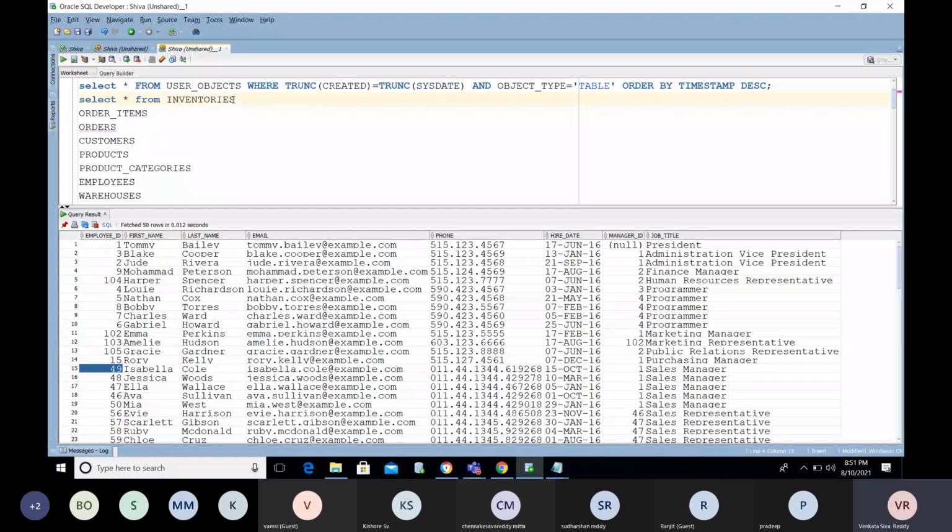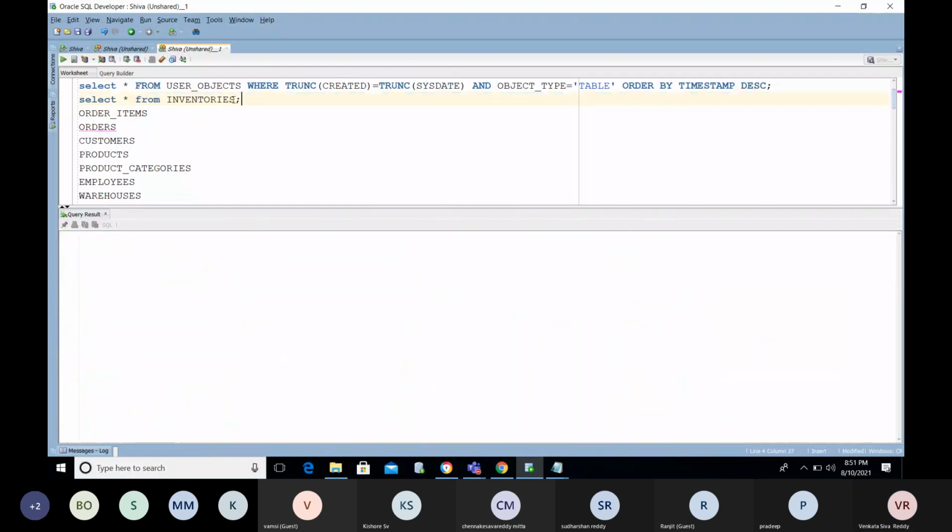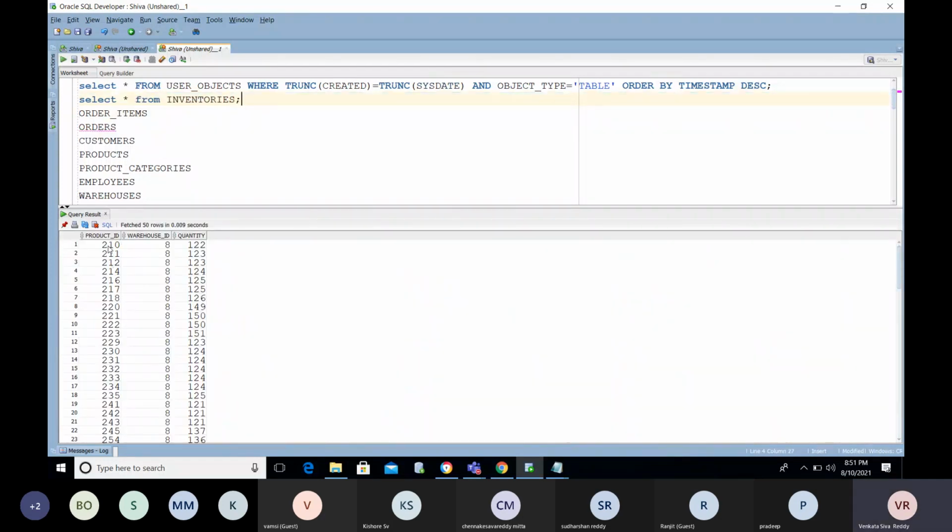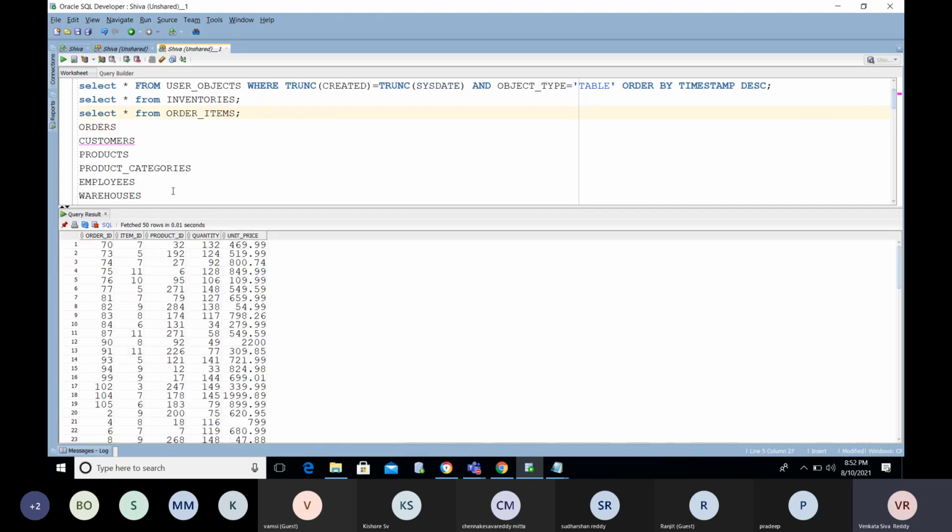Start from inventories. In the inventory table, we have product ID, warehouse ID, quantity. In the order item table, what are the items we have to order? So order ID, item ID, product ID, quantity, unit price. You will get all the details. Here you will maintain only order IDs; you will get the detailed order in the order item table.